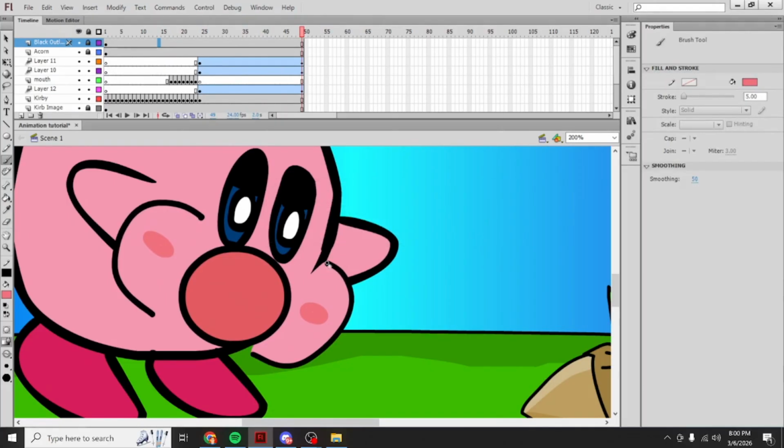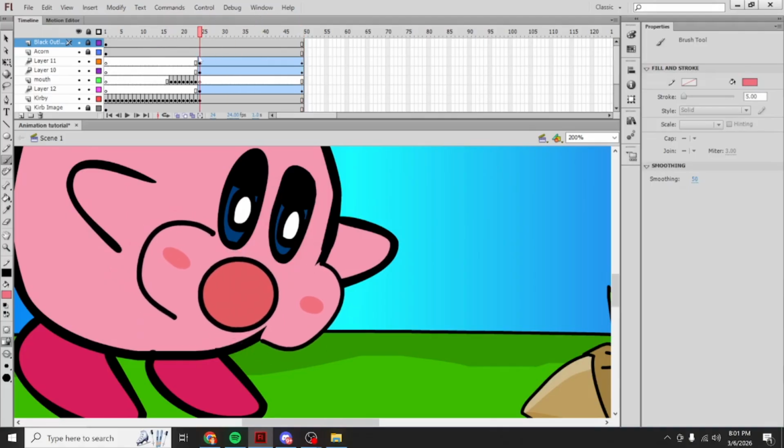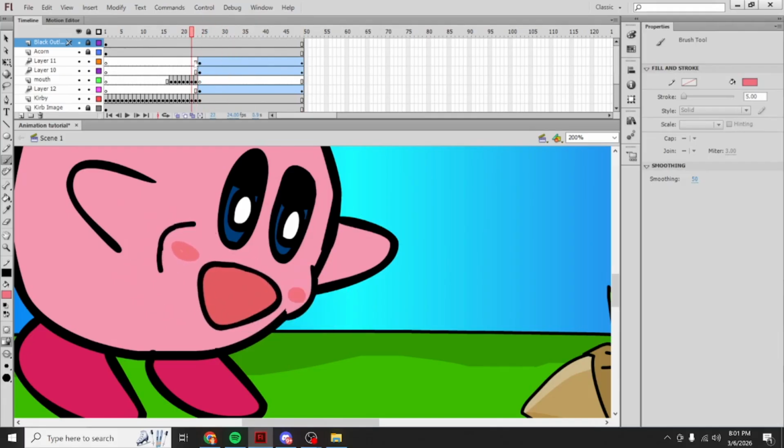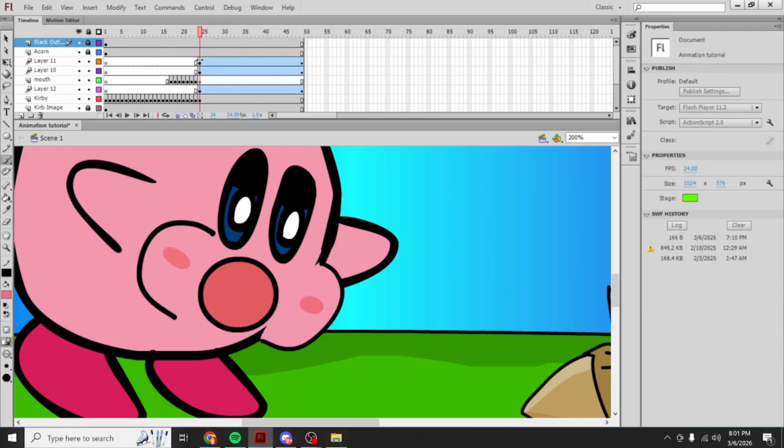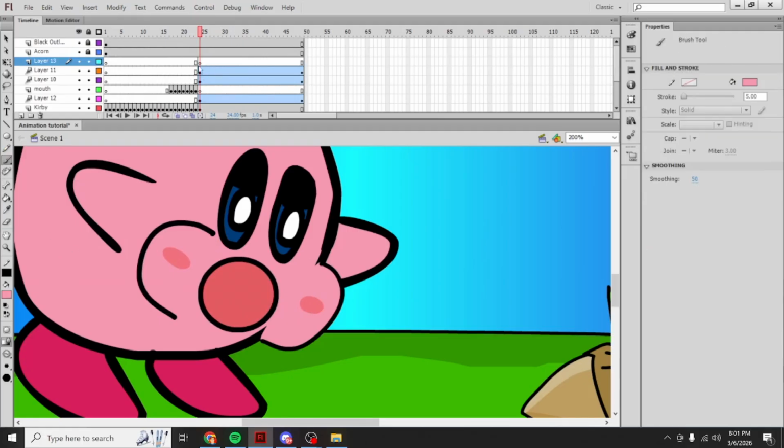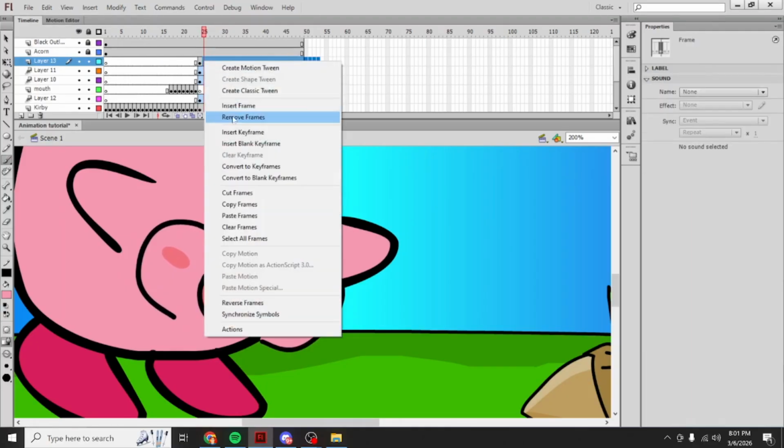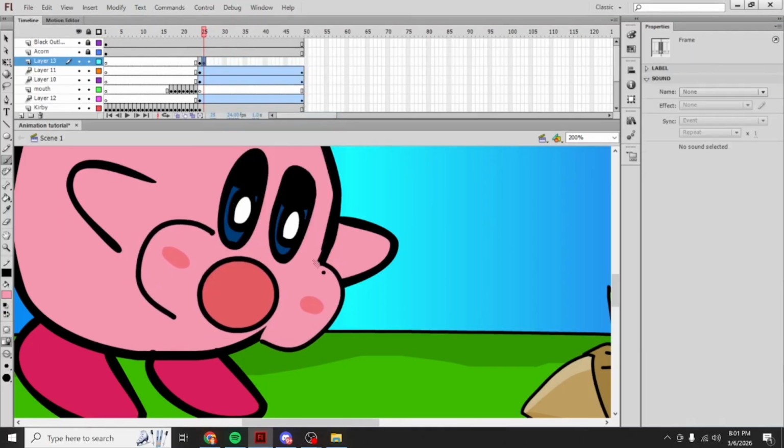It's bothering me how this cheek isn't going all the way to here. So I'm going to fake it a little bit. Right when his cheeks blow up, I'm going to add a new layer above this, make a keyframe, and select the pink. I'm going to manually fix that. So watch this. Take a frame, take a frame, take a frame. It's going to start looking weird, so I'm going to delete it.